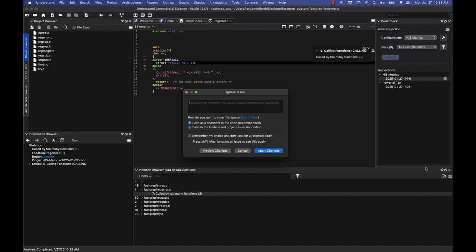Okay, so this brings up a pop-up where you can enter your rationale for ignoring the violation, and you can select whether you'd like to save it as a comment in the source code or in the project as an annotation saved to the project's annotation JSON file. We generally recommend saving it as a comment, but either way, if your project is checked into version control, everyone on your team should automatically get the same ignores.